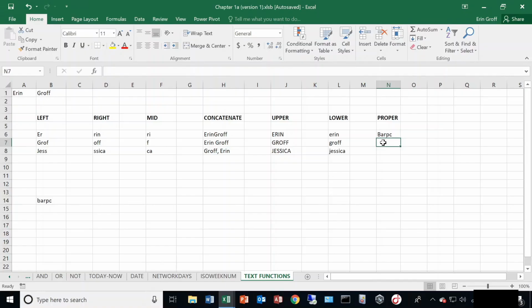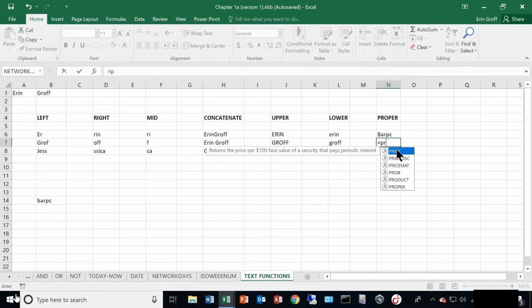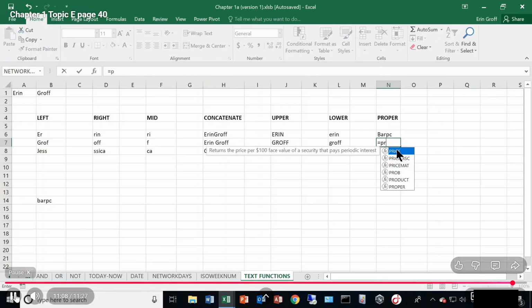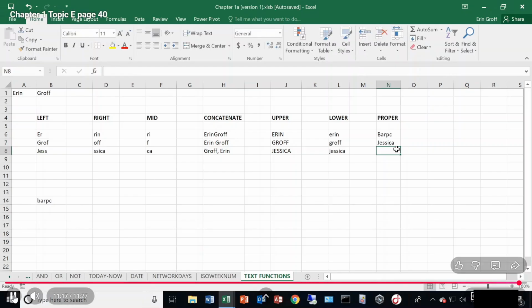So equals cell B14. You capitalize just that first letter. And again, you can enter the text in double quotation marks as well. So if I had a lowercase all Jessica, it would return that with the top capitalized.